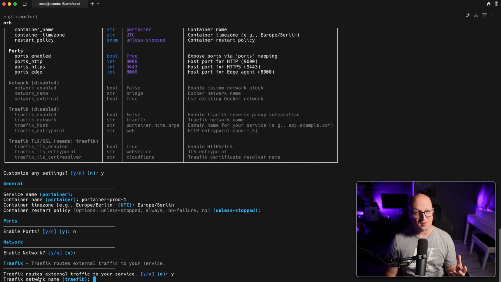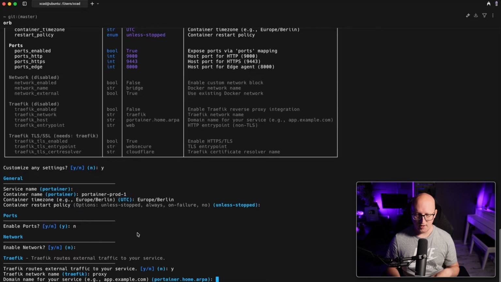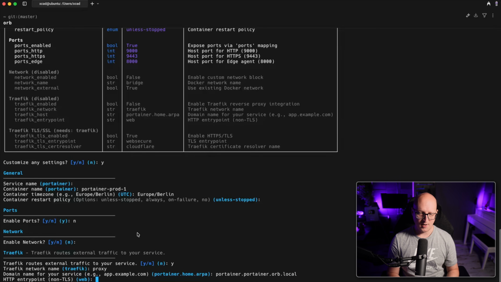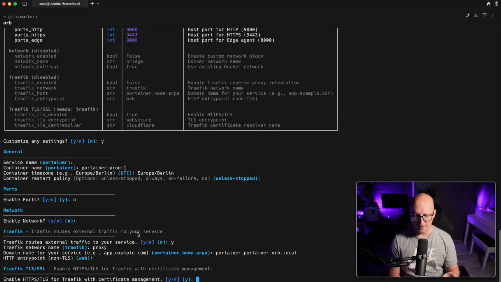And now I can specify the Traefik network name. So in my case, I have connected my Traefik Docker container to the network proxy. So I just type in this name. And I want to create a new domain like Portainer.local. This is just my local test device, for example, yeah. And the HTTP entry point web is fine, that's okay.